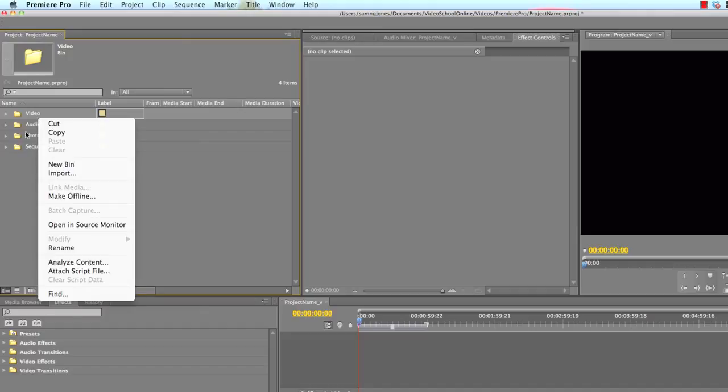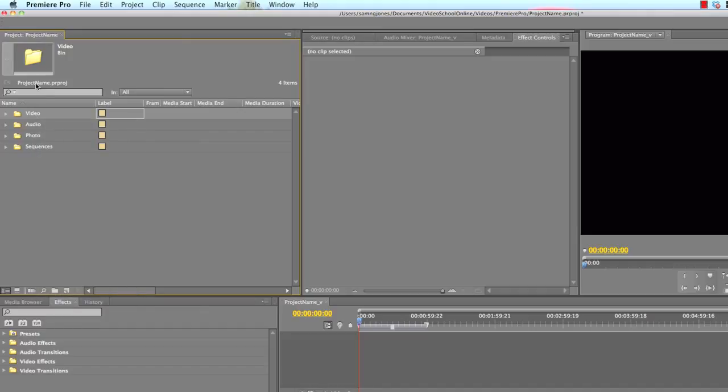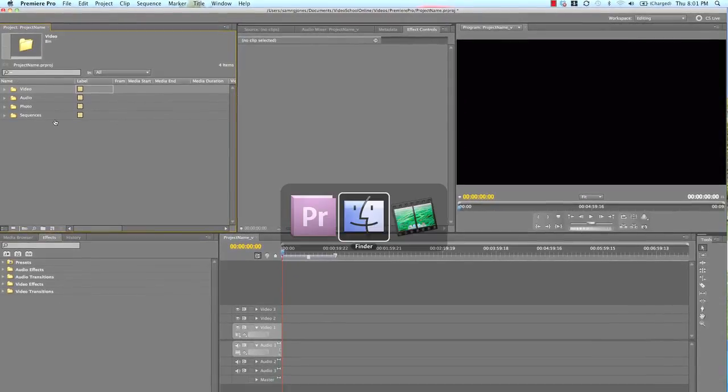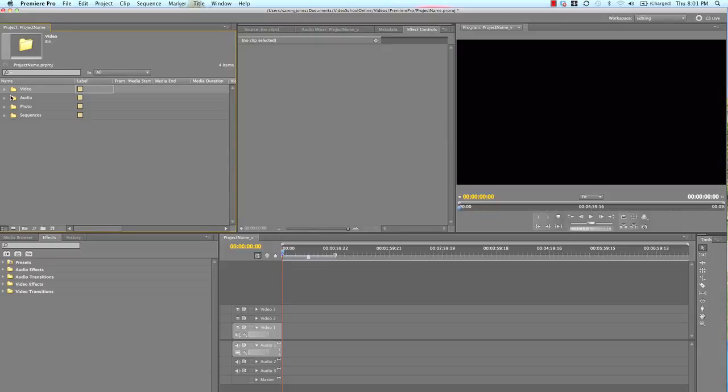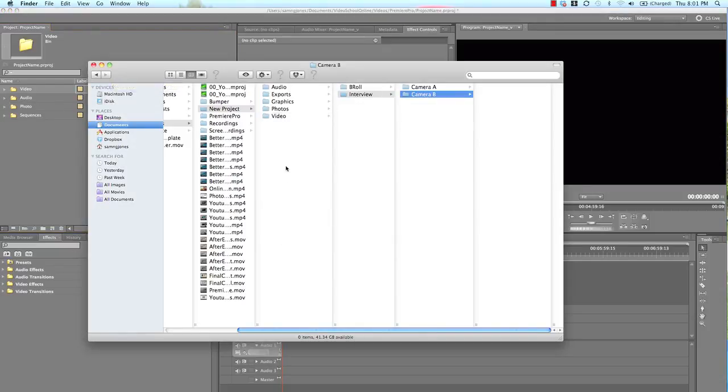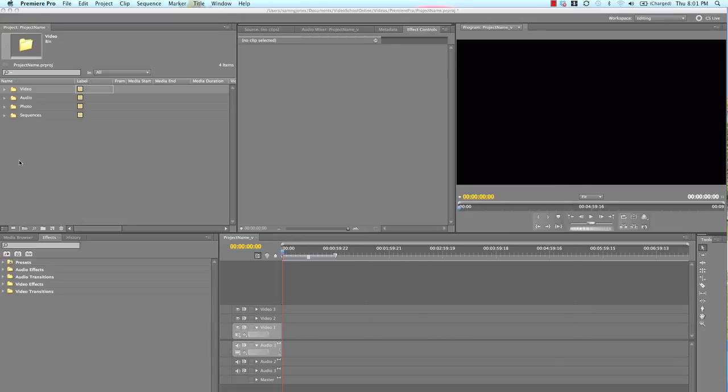But the reason why I organize my footage here and in my Finder the same way is that then it's really easy to find footage. Sometimes your footage gets lost, sometimes you have to reload your footage, or sometimes you don't know where a certain clip is. But now, if I know that this clip is in my audio folder, I should be able to go straight to my new project folder, go in my audio folder, and it will be right there.